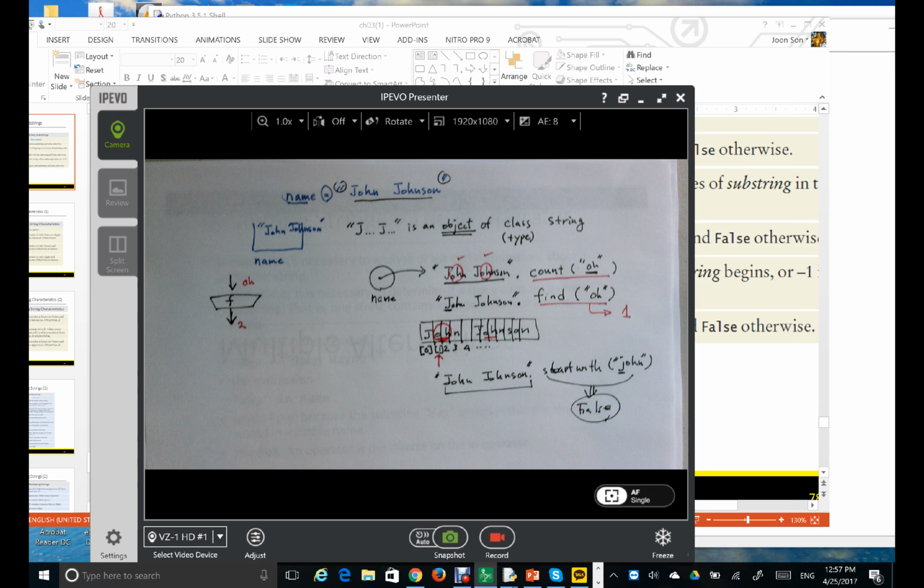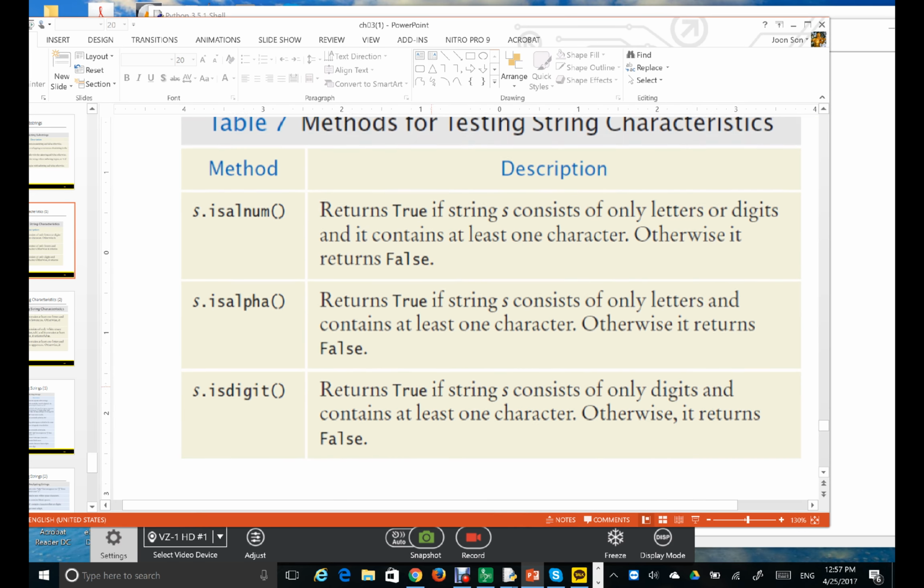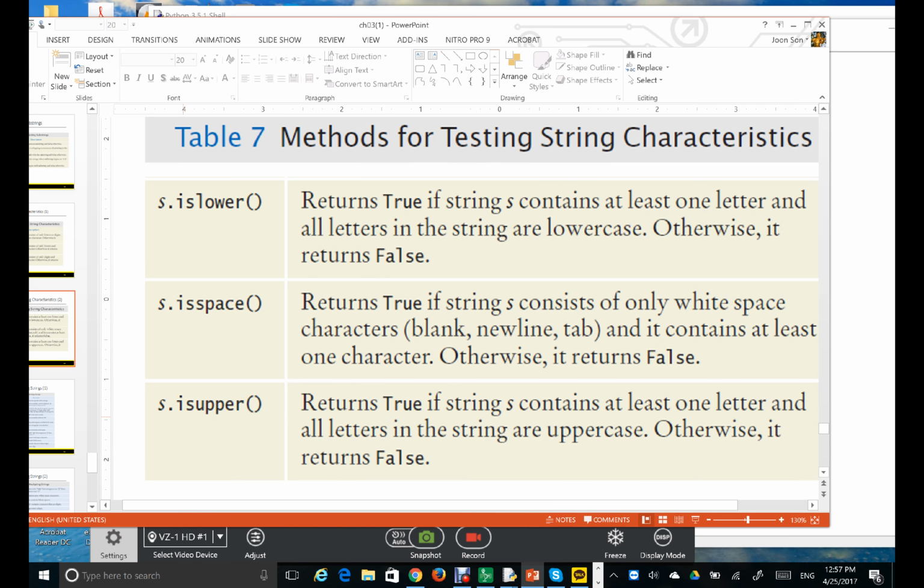Then maybe one more example. Let's take a look at is upper. Basically, the ideas are all the same, and I don't want to go through all the examples. So let's look at the last method. Is upper returns true if string S, in our case John Johnson, contains at least one letter, and all the letters in the string are uppercase. So basically it asks if S contains all uppercase letters. Otherwise it returns false.